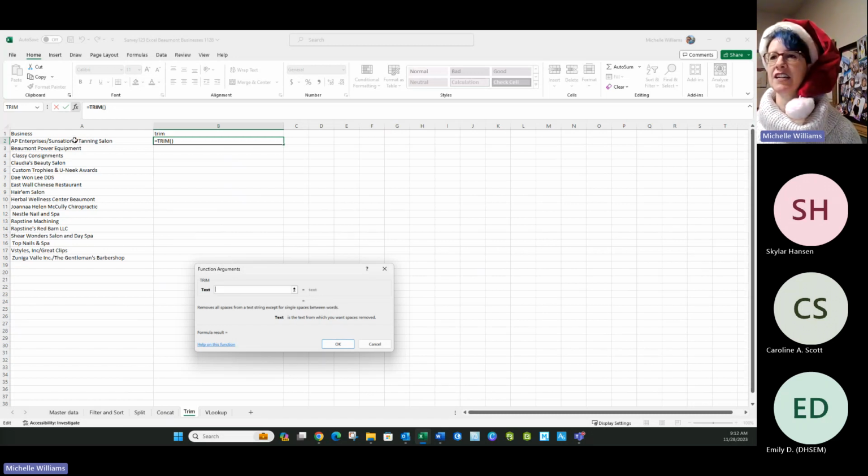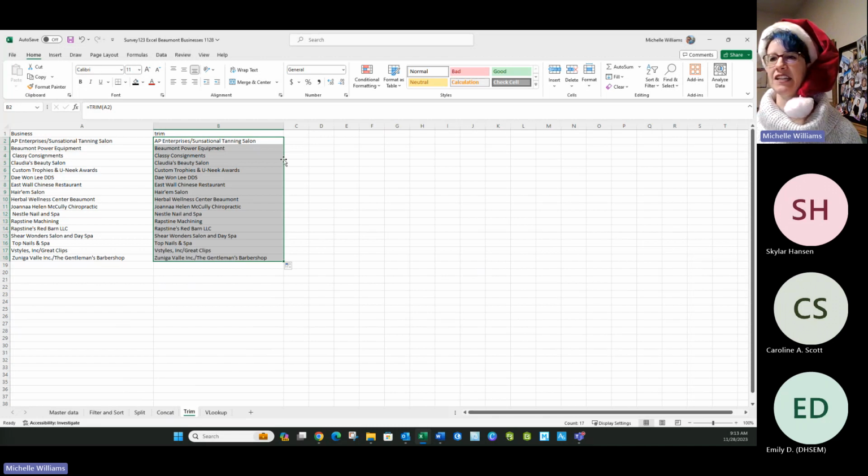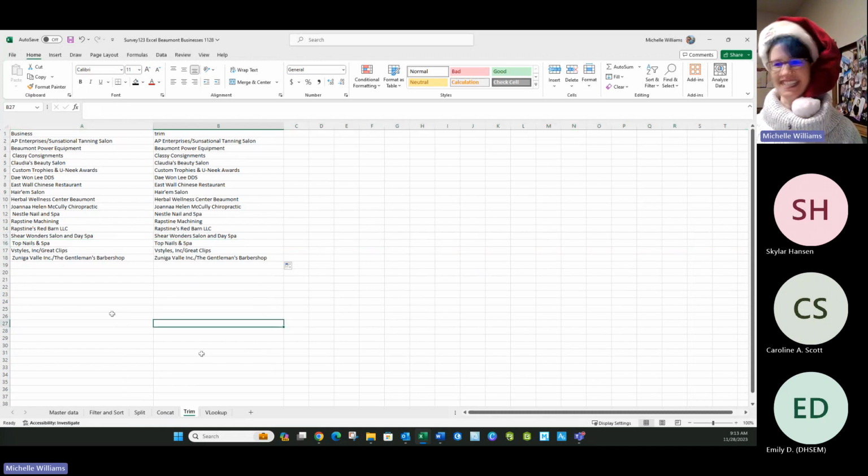So then you can do the trim. See how it says text down here? Click on that. That's going to put the formula in there and say, okay. That one didn't have a space, so we're not going to see any difference, but you can double click this button right here and you can see how it takes that space away. And you'll use this a lot and you'll be very excited that you learned it.